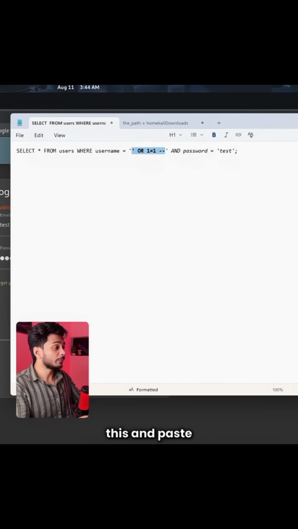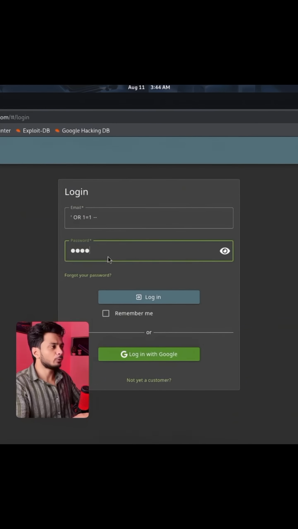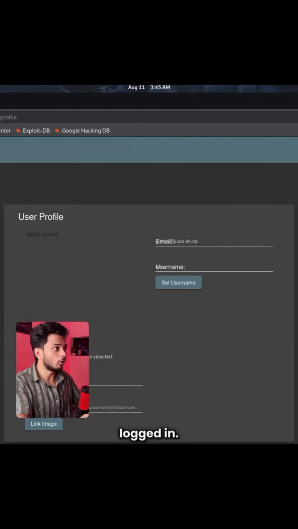user. If I copy this and paste it in the uname field, and in the password put anything, and hit login, you can see I am logged in.